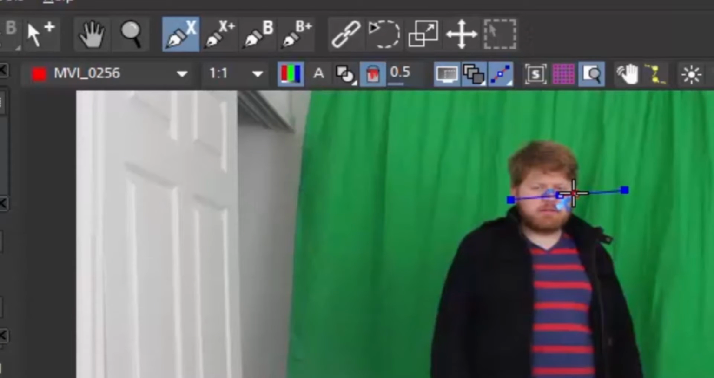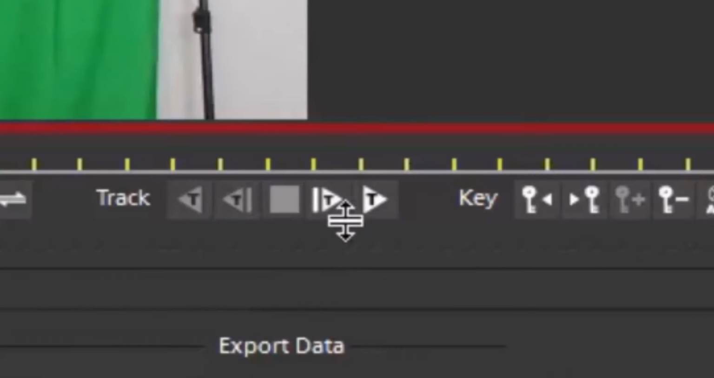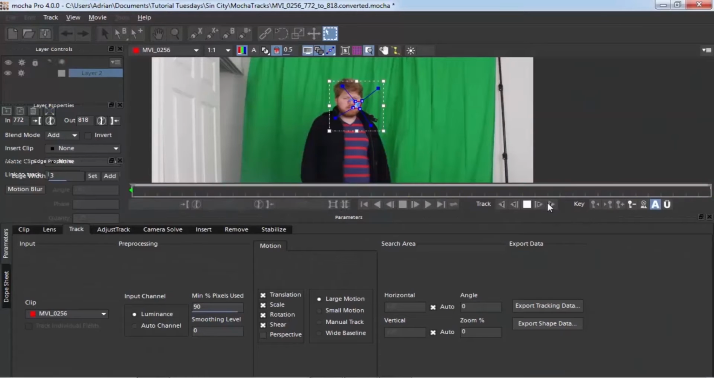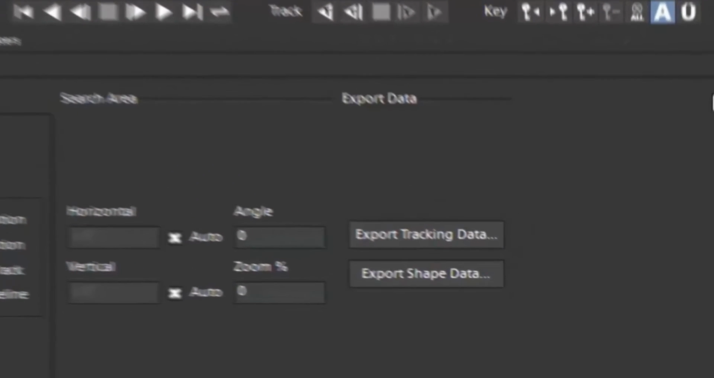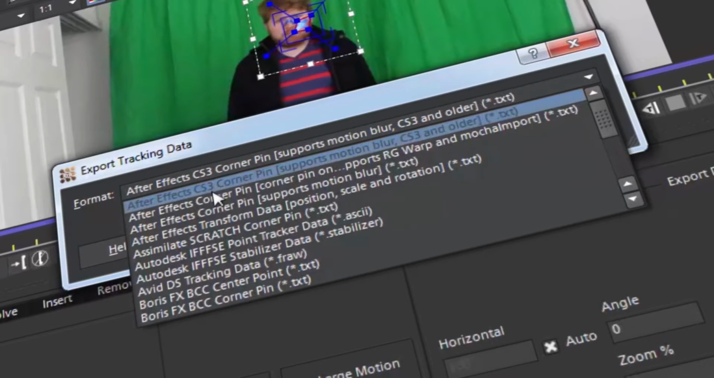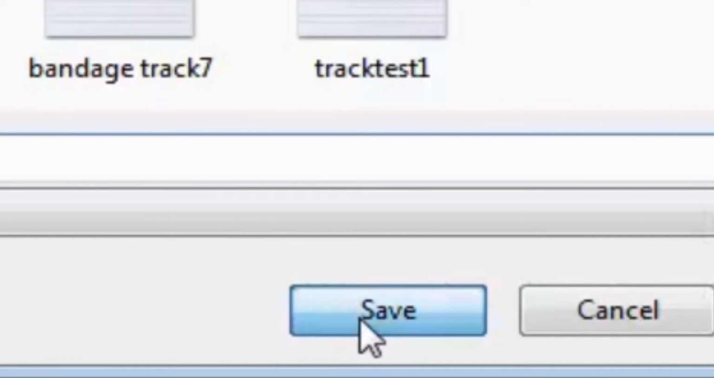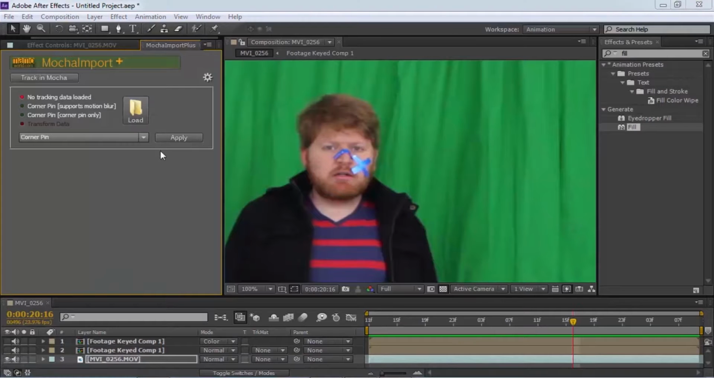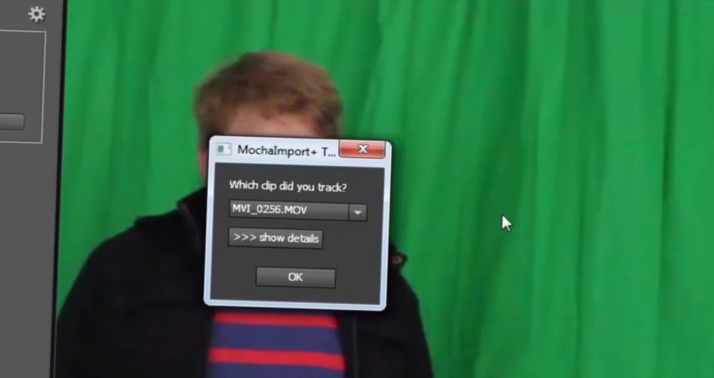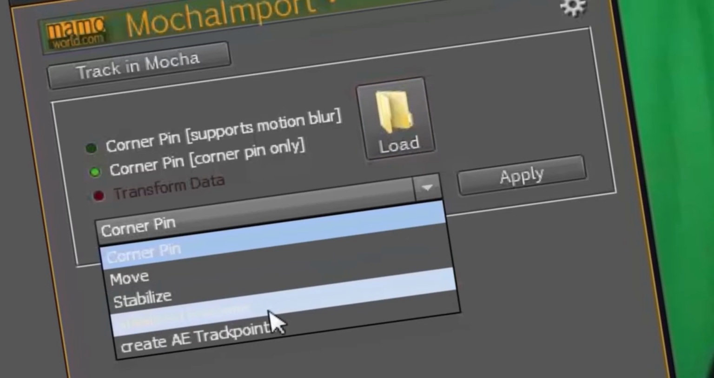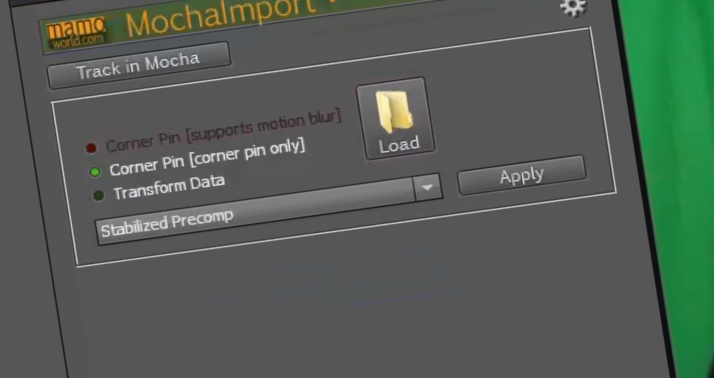All we have to do is create an X spline around the tape and hit track forwards to let it go. When that's done, hit export tracking data, select After Effects corner pin, give it a name, and save it. Back in After Effects, hit load and select that file we just made. Tell Mocha Import you want to make a stabilized pre-comp and hit apply.